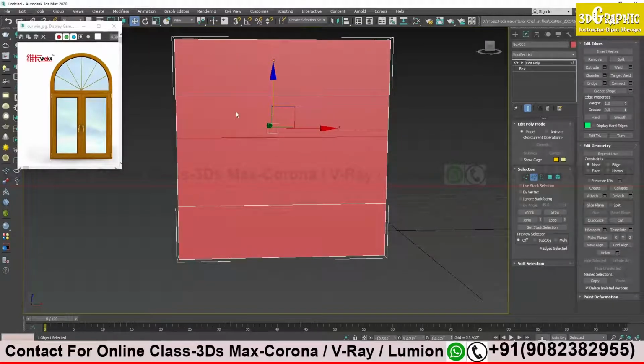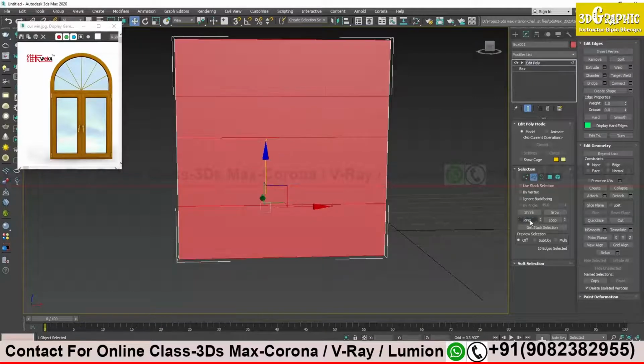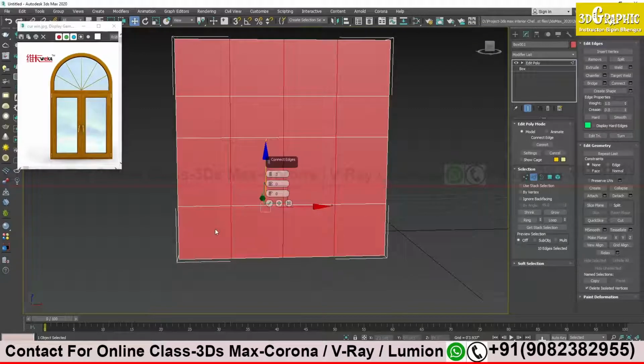Now next I need vertical edges. As I told, to create vertical edges I need to select horizontal edges and then ring. Right click, connect. Again I will take 3: two for both the edges and one at the middle portion. Here also you see there is a partition on the left side and right side, the window is there, glass is there. I need 3, but the distance should be a little less, so I will reduce the distance.